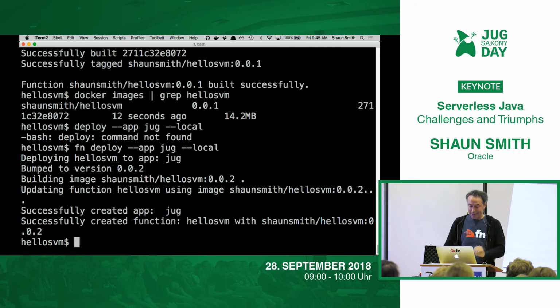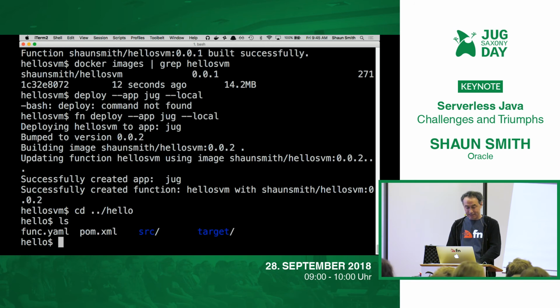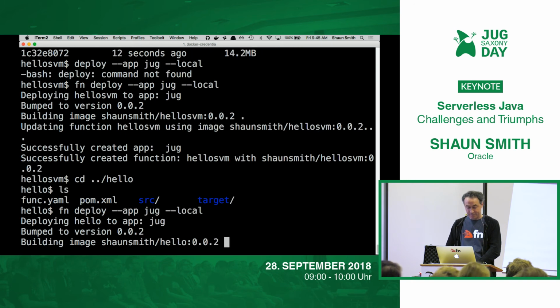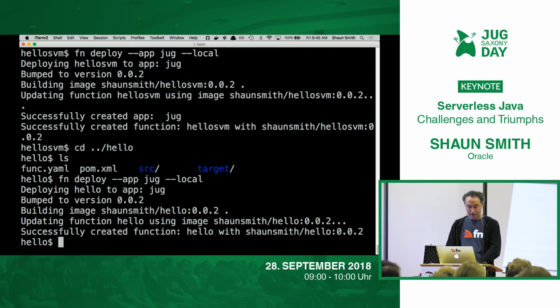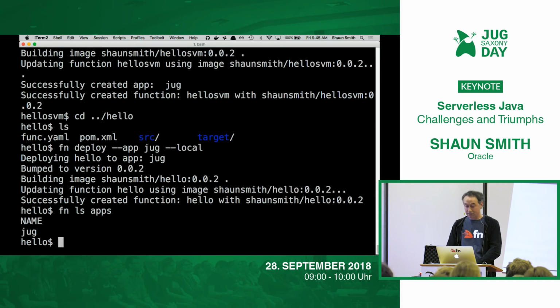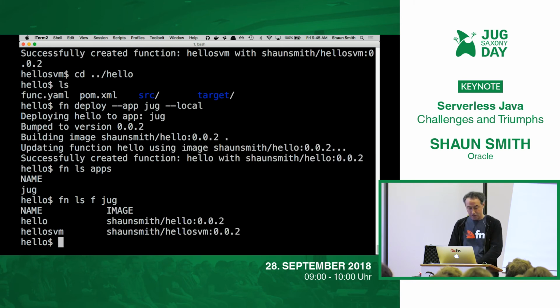OK, so it deployed an application. And let me go back over to the hello world there and deploy that one, too. OK, so now I've got FN list apps. I have one app called JUG, OK? And then I have the functions of the JUG app. There's two functions there. So right now, the world is cold, right? There's nothing running it anywhere.